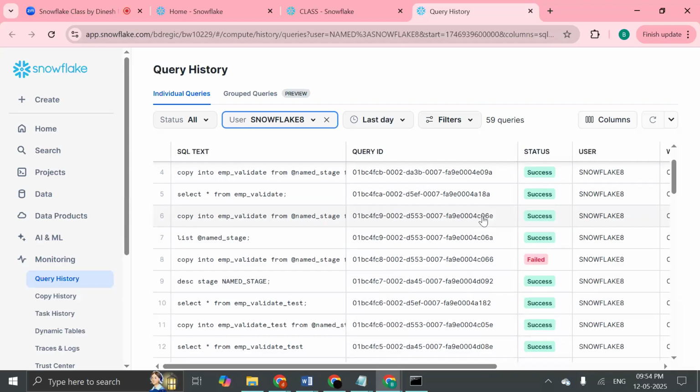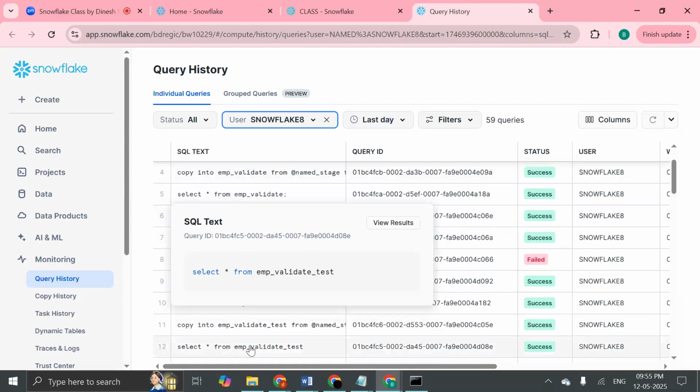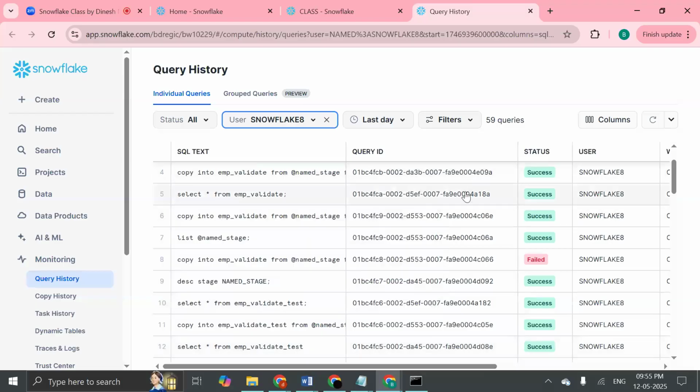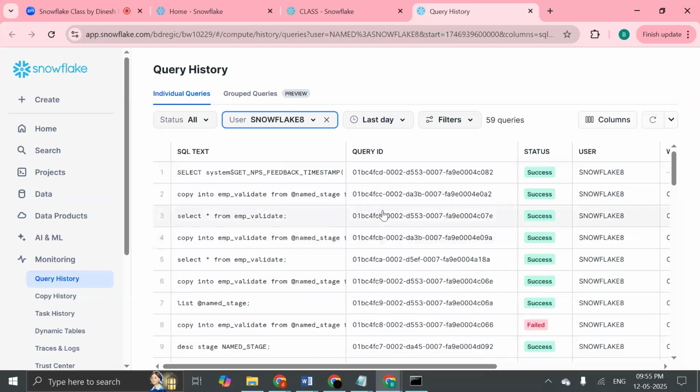Going forward, we will see the time travel option. With the help of this query ID, we can get it. That's the reason for every query executing in the backend, Snowflake generates a query ID. It's a unique value.